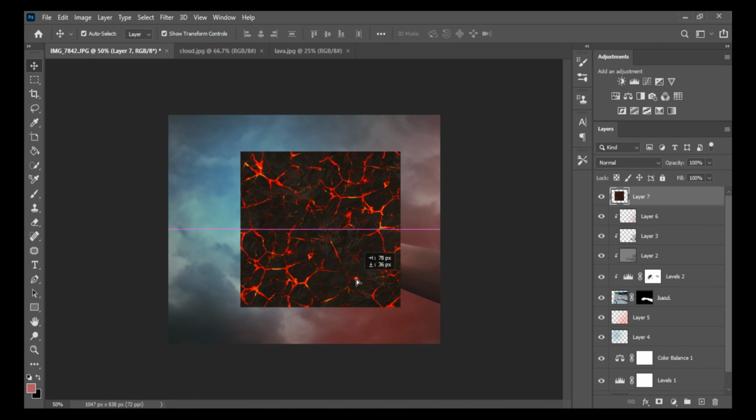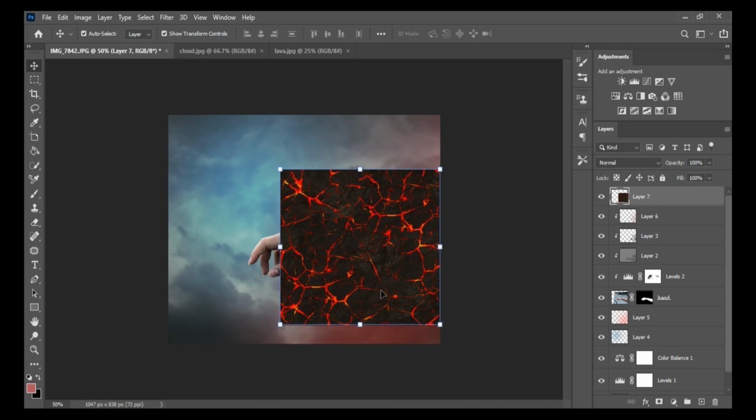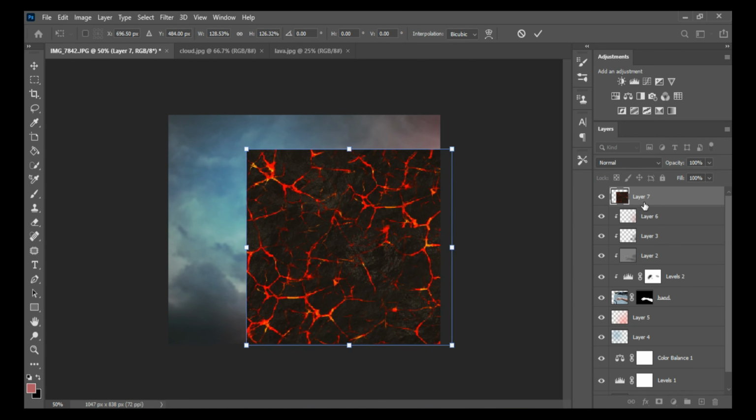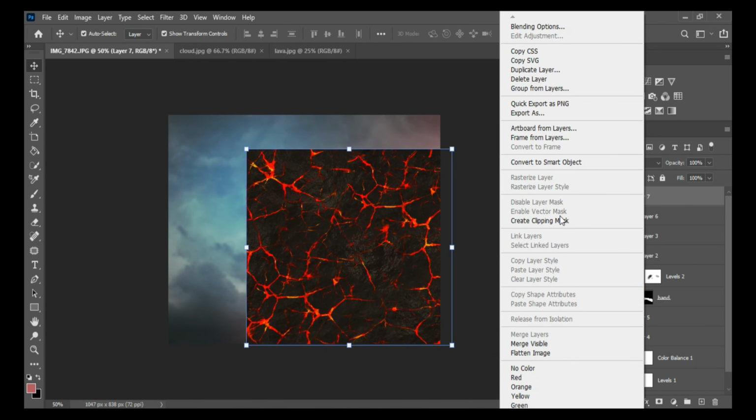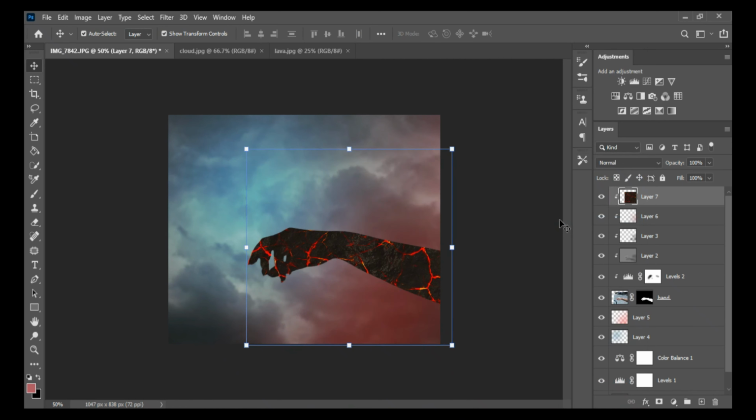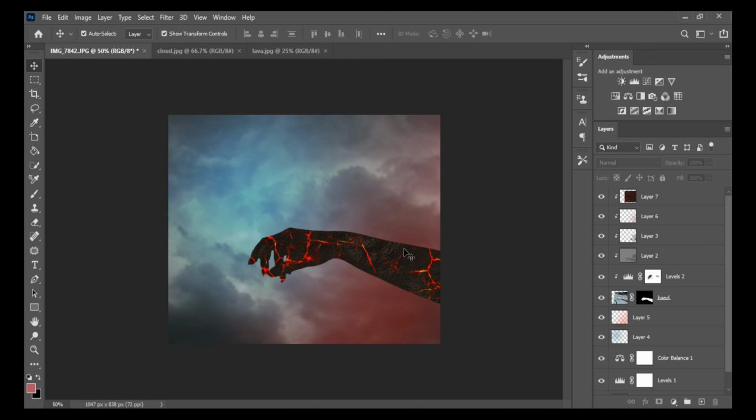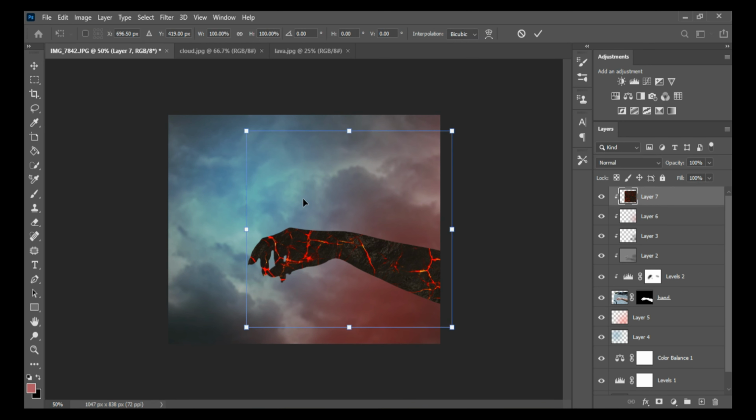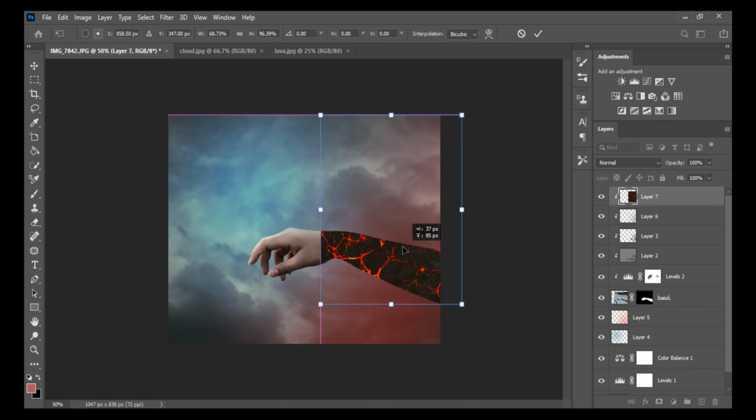and cover the hand with it and create a clipping mask. You can adjust it if you want. Okay, this looks good. Now press Ctrl plus T and do it till here and move it how you want it.